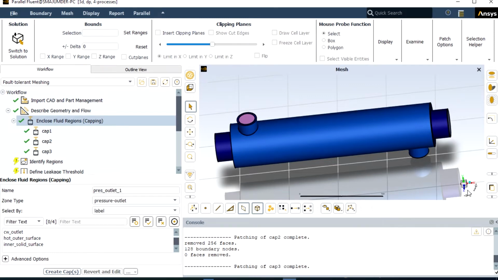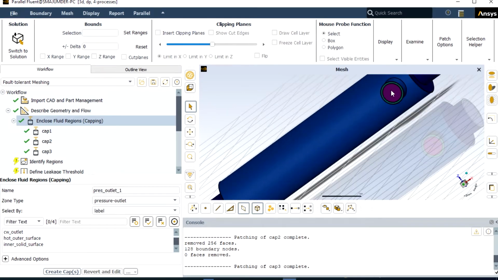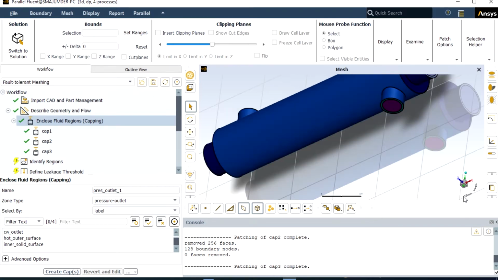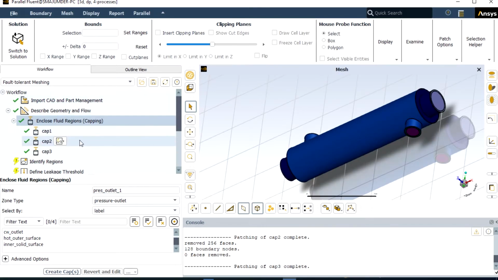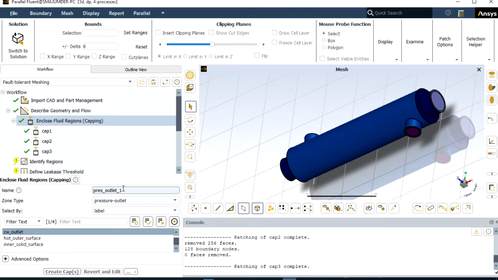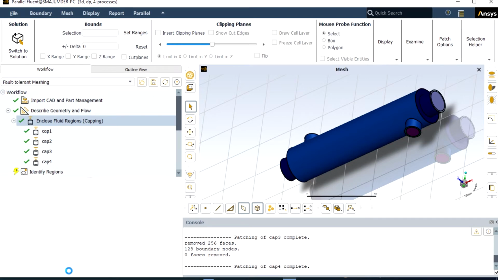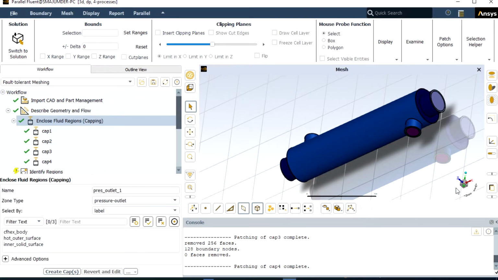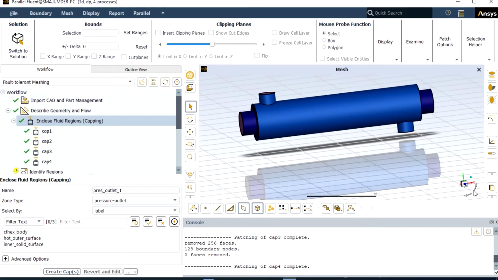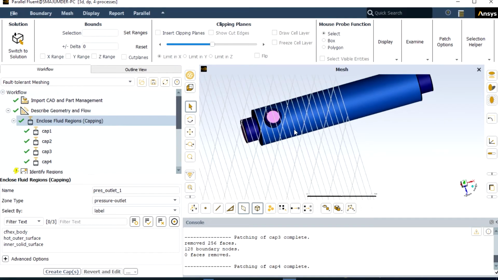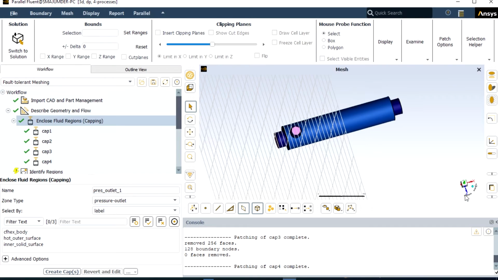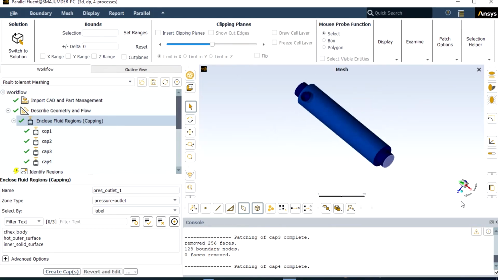Let us check it. You can see the hot water exit cap is created, and finally we need to create a cap at the cold water outlet. So we can select the cold water outlet here, and again in this case the zone type will be pressure outlet, and we are renaming this one as cap 4. Let us create cap. It is done. You can check it. All four caps are produced. Now this is a closed geometry. Our model is ready for the next operation.